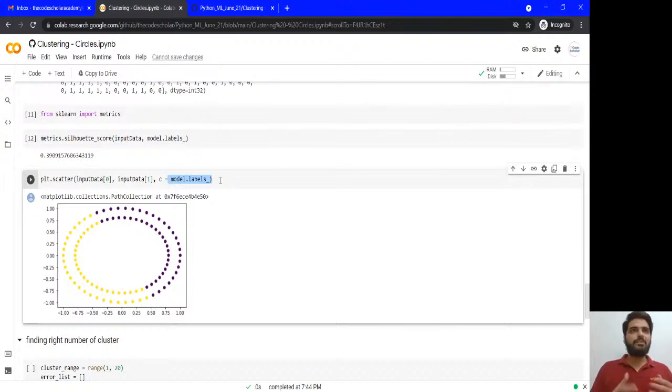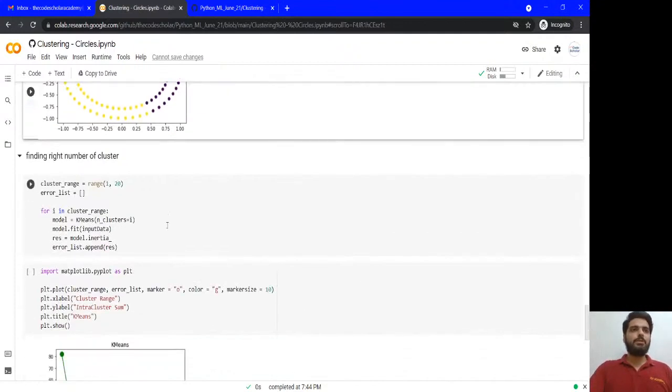In the initial stage, I have already told my machine learning model that I would like to take only two clusters. So this is the final way. Which is the best number of clusters? So we have an elbow method for that. This is your elbow method.